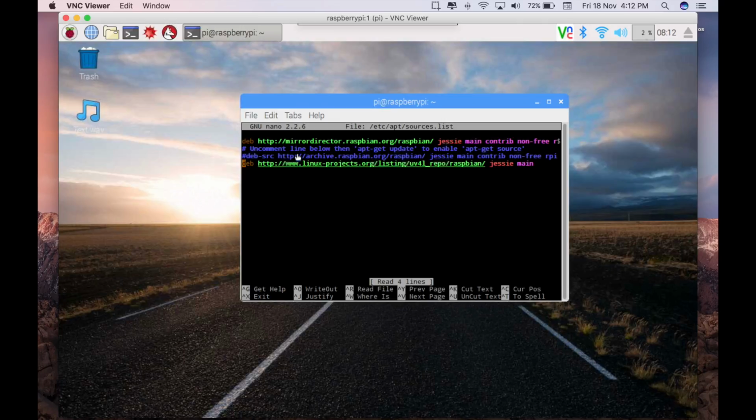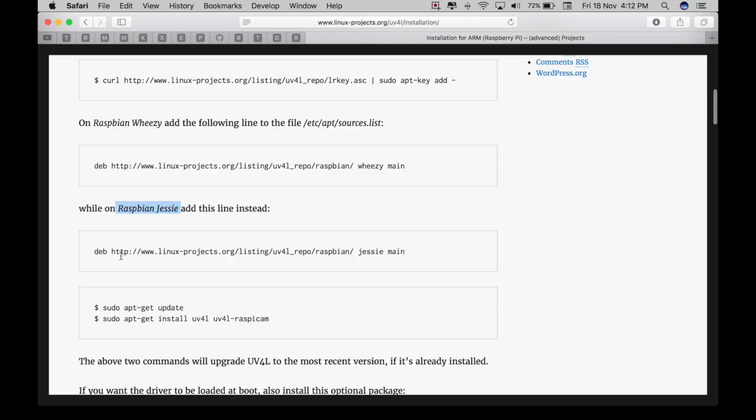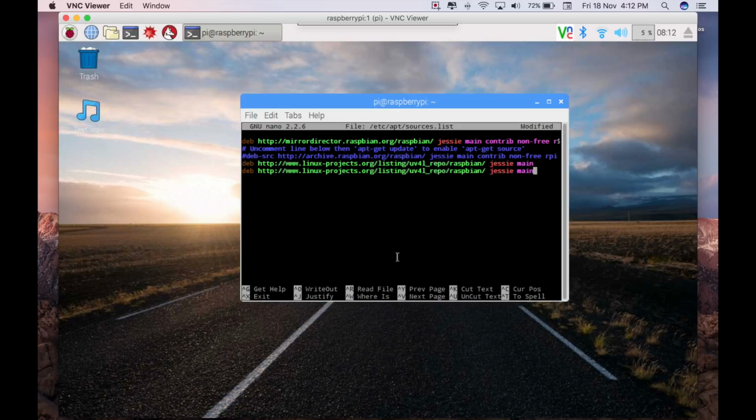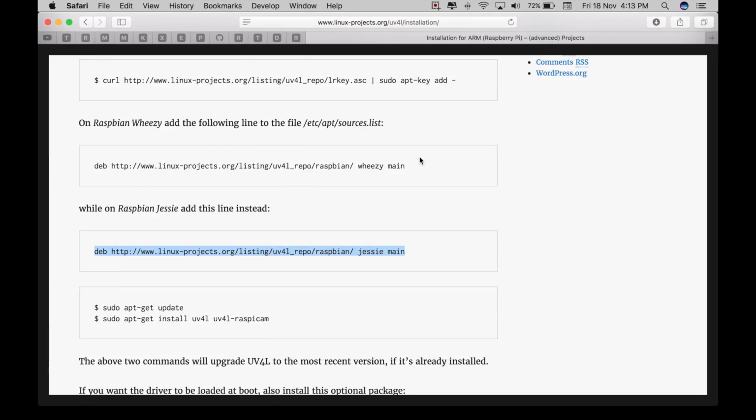Go to the bottom here. As you can see, I have already added the link here. This is the link. If you see on the web page just now, for Raspbian Jessie, you need to add this line. You copy this line, and then you go to that sources.list and you just paste it in just like that. I've already done that, so I'm going to cut this. After that, you just press Ctrl O to overwrite, press enter, then press Ctrl X to exit. So now you have already modified your sources list.